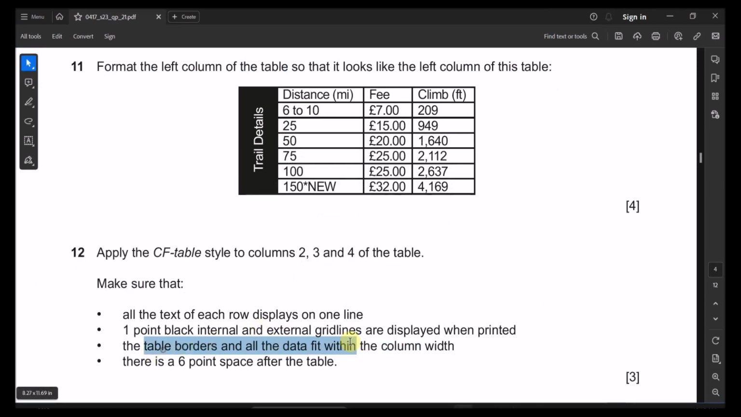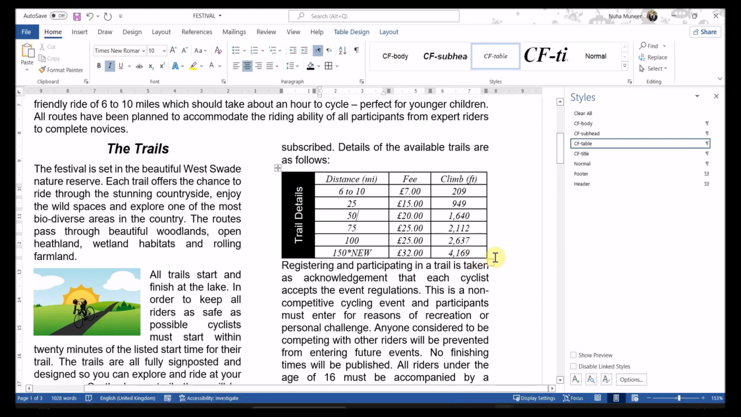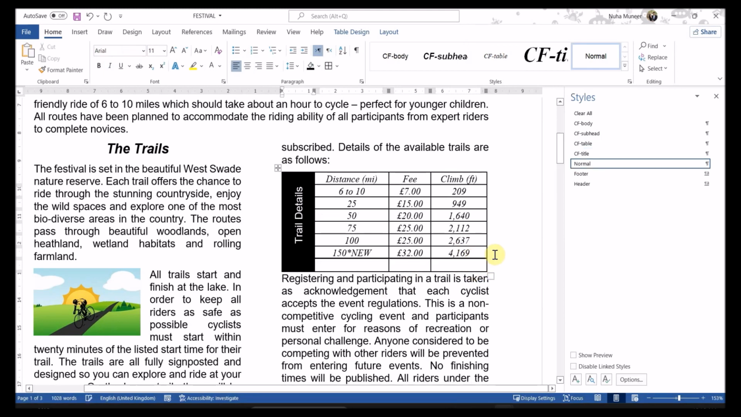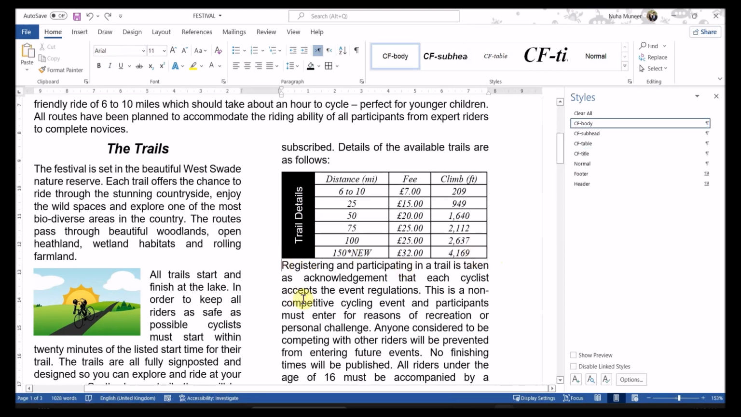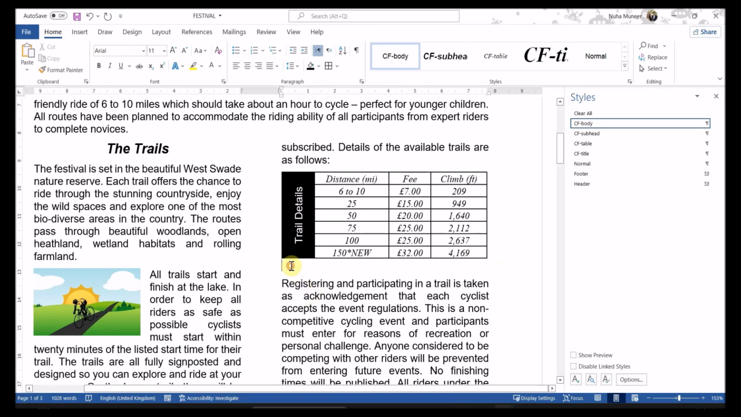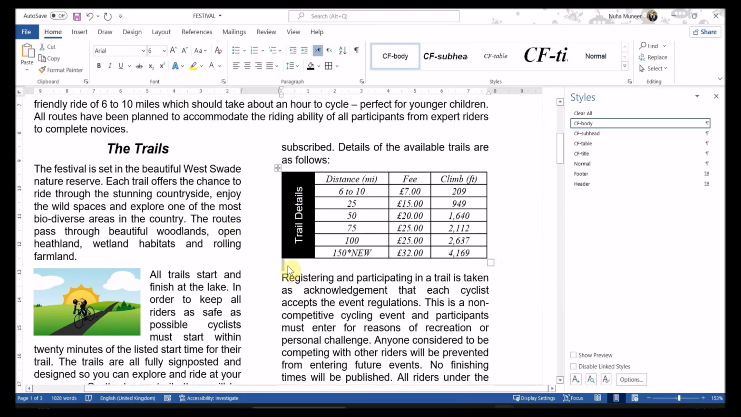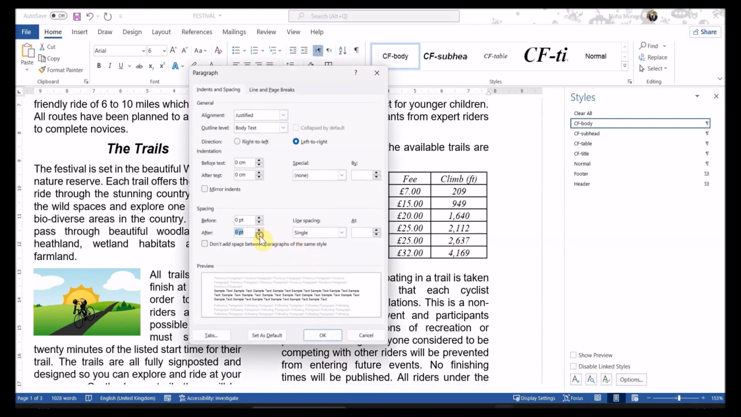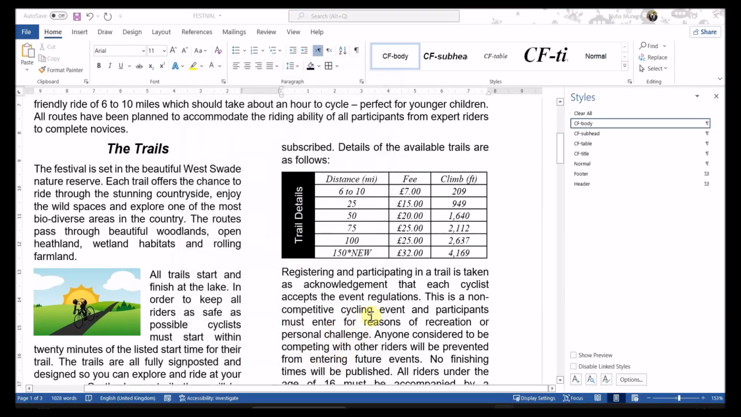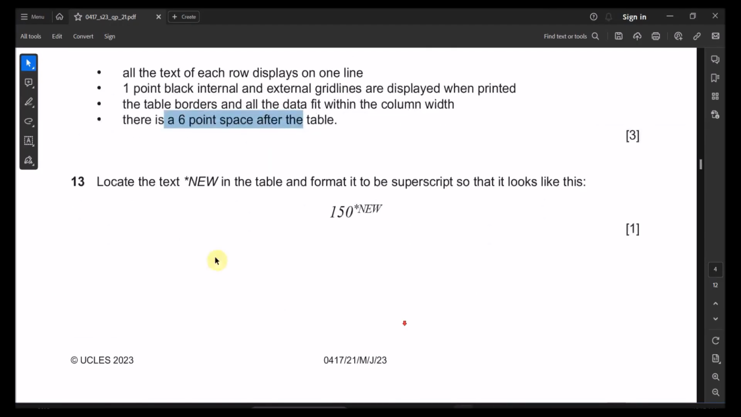The table border fits in, and there is a 6 point space after the table. To make sure of that point, I have a couple of ways I can do it. Let's move this down and then make sure that it is 6 points. But one thing, when you do it this way, right click here, choose paragraph, and remove any excessive spacing. That's 6 points.